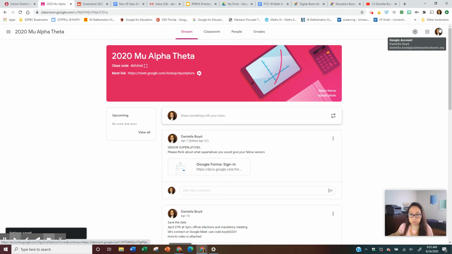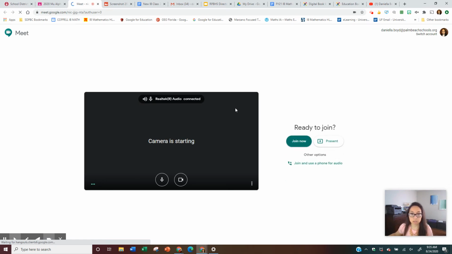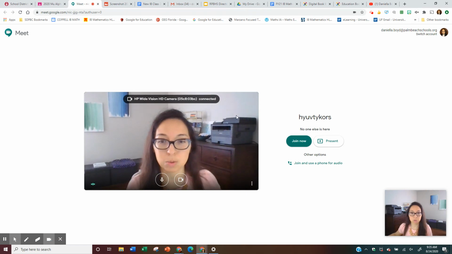And now the only thing that students have to do is when they click the Google Classroom, that Meet code will be there for them, and you do the same. So you'll log into your Google Classroom as a teacher, and you'll click the Meet code, and it will automatically take you to your class session. And again, students cannot join until you log on to your Google Classroom.